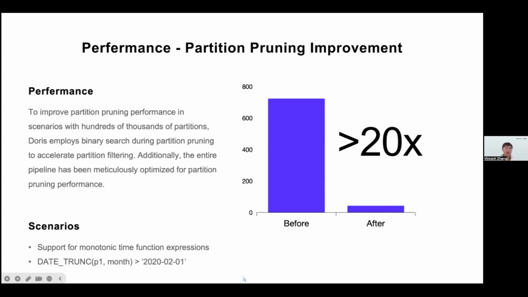Also, Doris 3.1 now handles more types of partition pruning. In the real world, people often use time functions on partition columns before comparing them. Starting with version 3.1, Doris can prune partitions even when those time functions are used, making it work in many more situations.